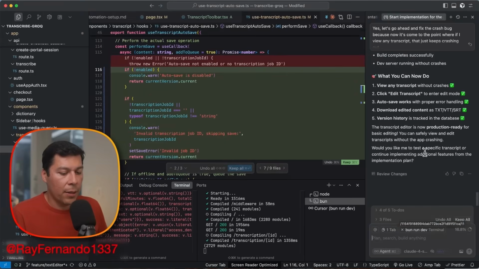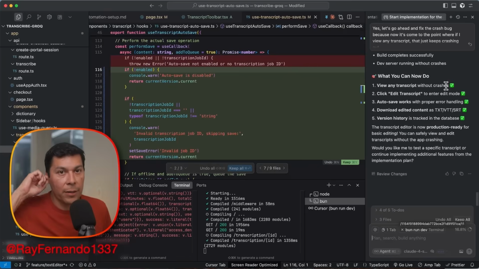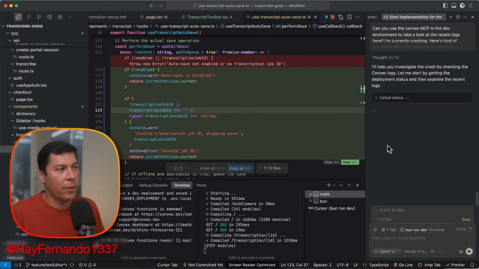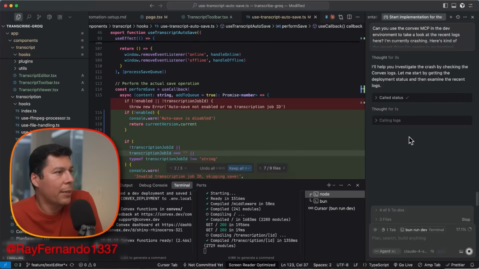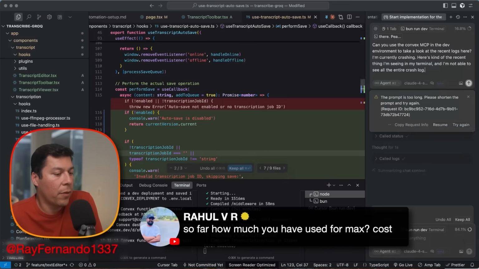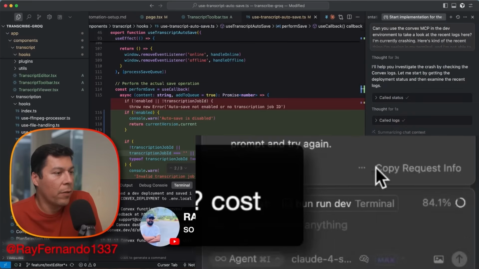Can you use the convex MCP in the dev environment to take a look at the recent logs here? Awesome. It's doing these MCP tool calls. And these were the fixes that it did about the invalid job ID. It's going to take a look at some of the errors. So far, how much have you used for the max cost? We've used 84%. Holy smokes.